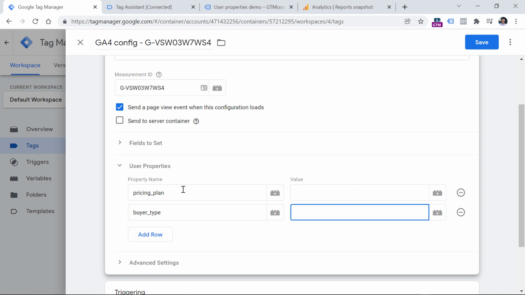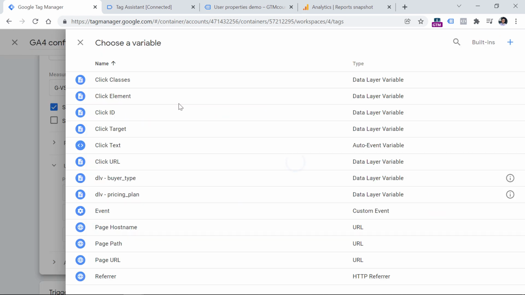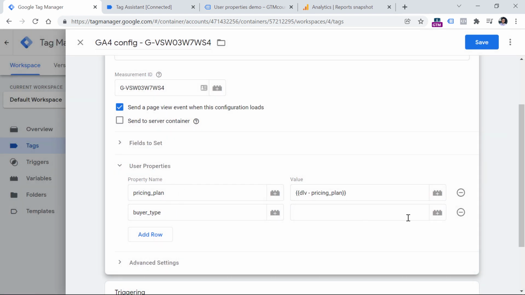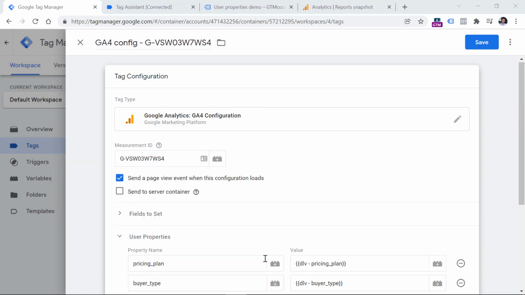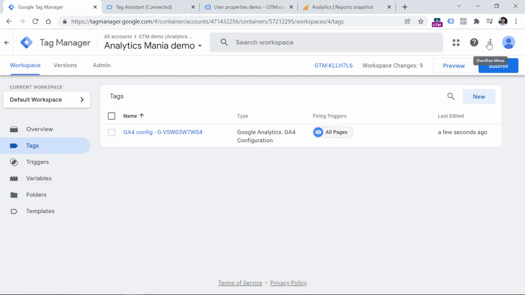So the first line is for the pricing plan. Therefore, I need to choose the data layer variable of pricing plan, then the buyer type, and I need to choose the variable by clicking this button, and I need to select buyer type. That's it. Now let's save the tag and let's test whether this is working.